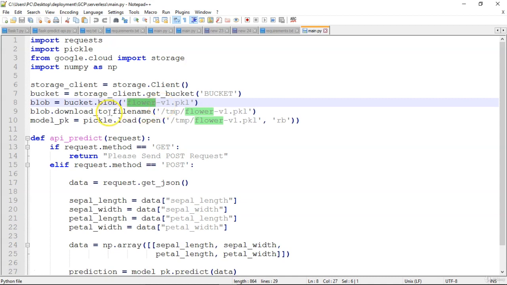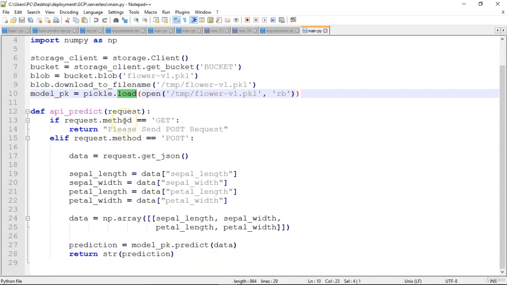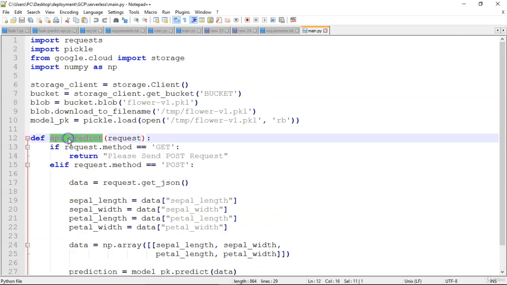You need to download it onto the local machine of Google, so I have downloaded it and kept it inside this temp folder. Now everything happens on the cloud only; nothing happens on your local machine. Once it is available at this location, you can simply read it as usual, with pickle.load. Apart from that, if the model is available, everything just remains the same. You do not need to worry about starting this application, because when you hit the HTTP post request, Google will automatically call this particular function.